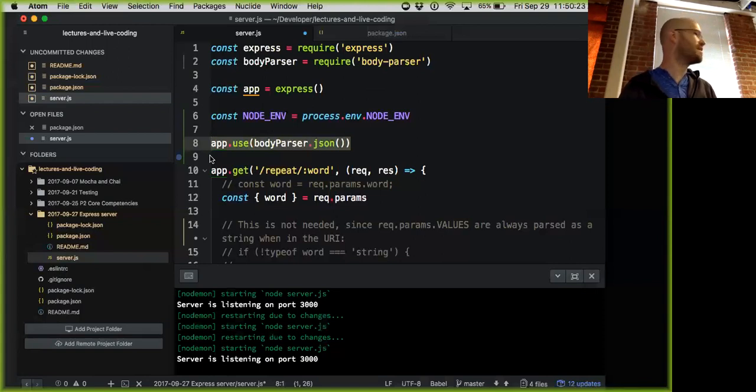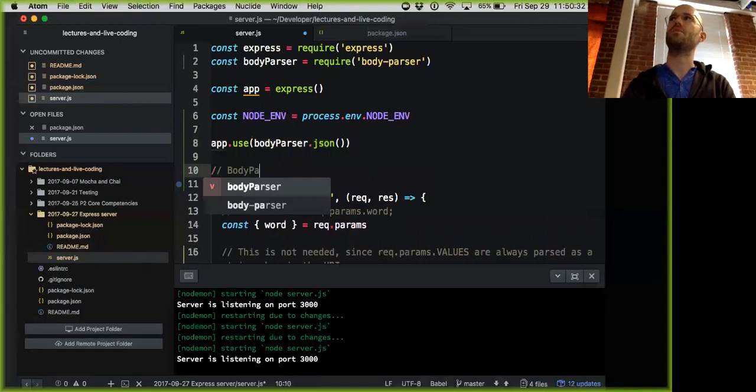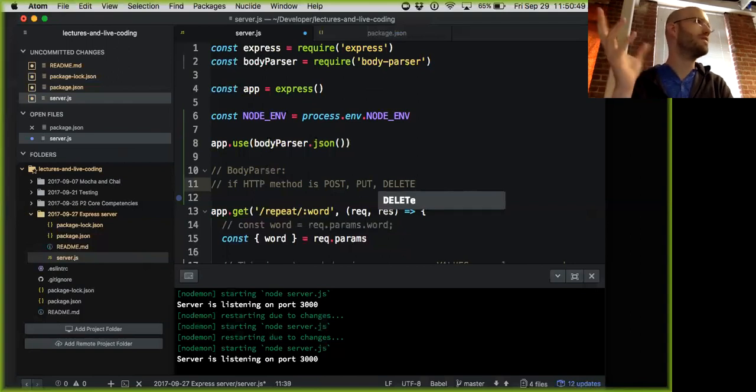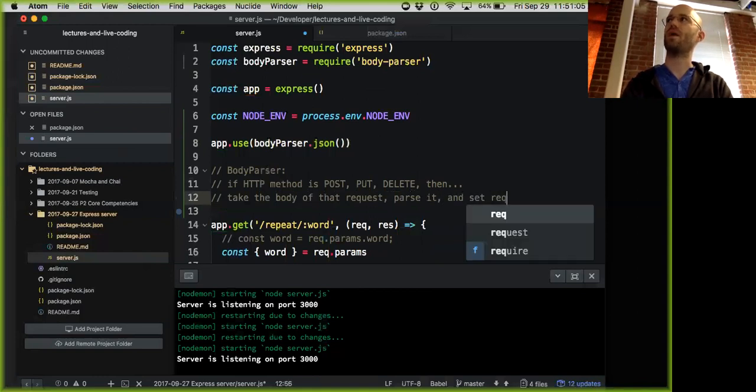Yeah, so you're exactly right. It gets executed every time. So under the hood, body parser is doing something like, we'll say body parser. Under the hood, body parser is saying if the HTTP method is post or put or delete or any of these that have bodies, then take the body of that request, parse it, and set req.body to the result.